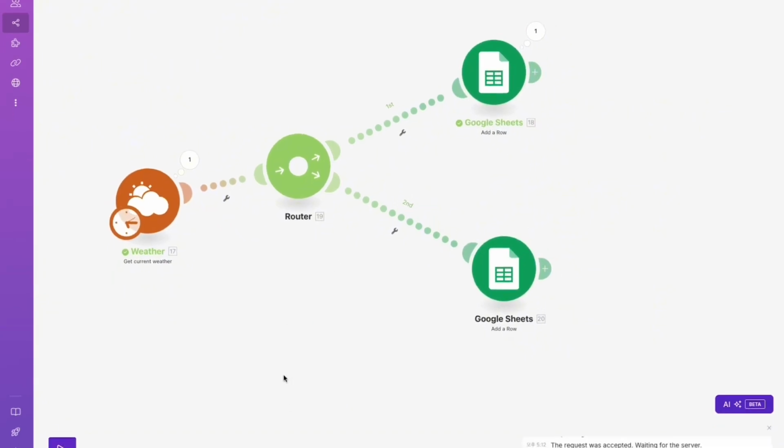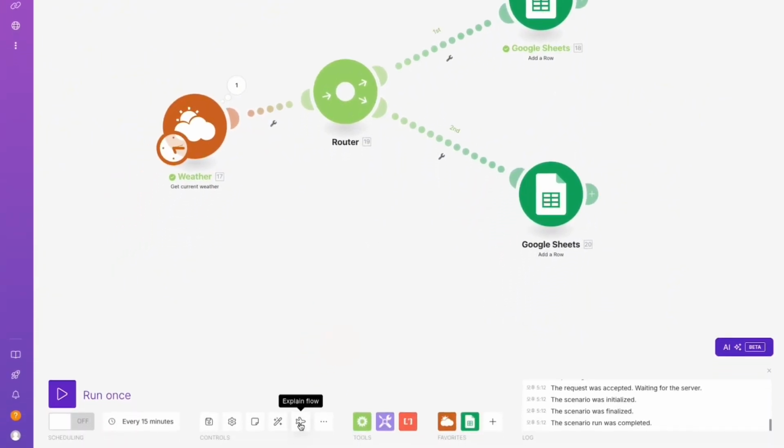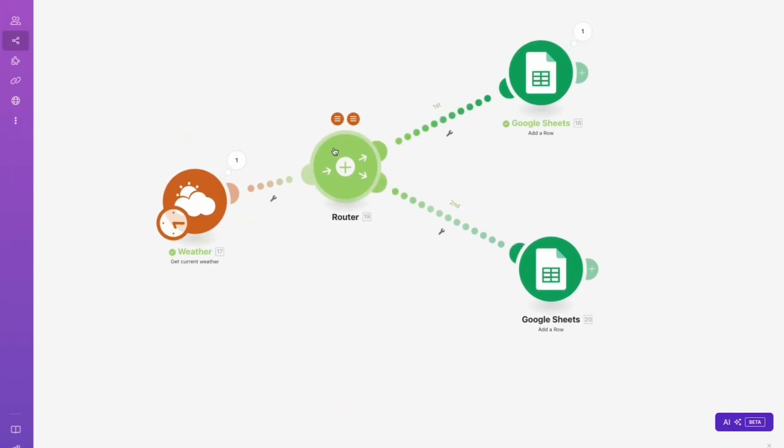And once again, before you run it, you can get it to explain the flow. So once again, it's going to explain the flow. It's going to first go to the router, then pull it to Google Sheets, and then pull it to the second Google Sheets.